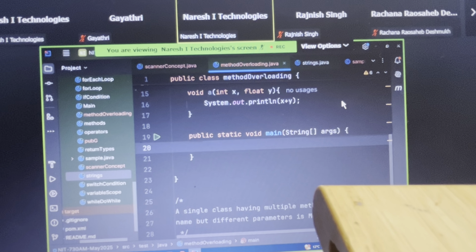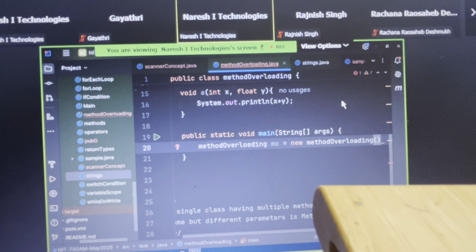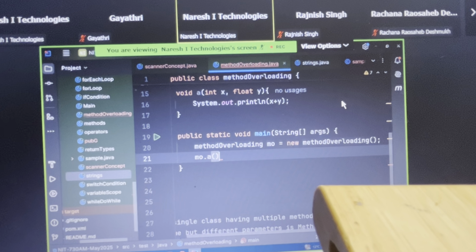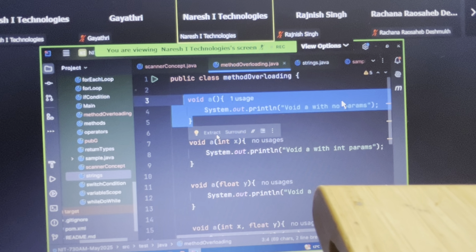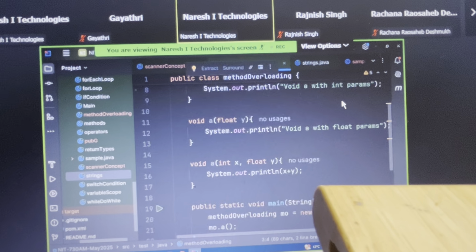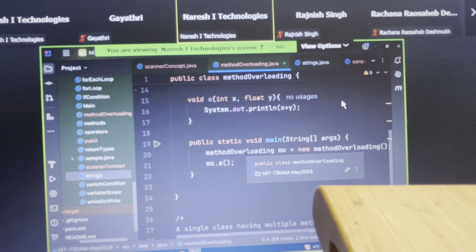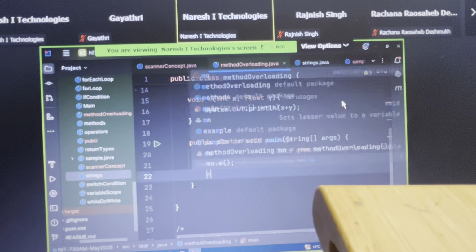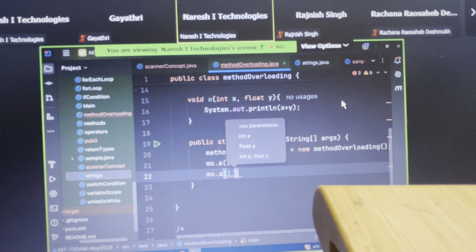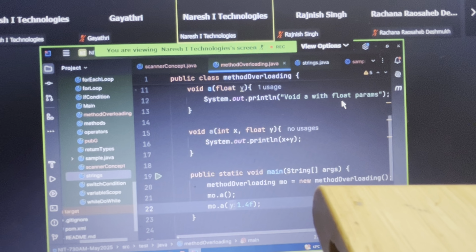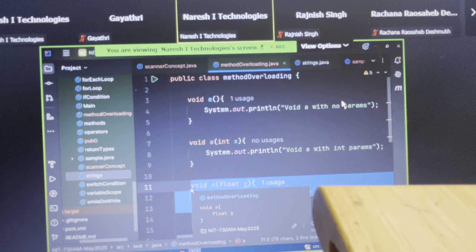So I'll create an object here. MethodOverloading mo is equal to new MethodOverloading. mo.a. This method a does not have any parameters, so obviously my compiler will call this method only. I don't have to tell the compiler where it is present. What is different between all these methods? Only parameters are different. So based on the number of parameters that you give, it will automatically call that particular method. mo.a, if you give 1 or 1.4f, it will automatically call this method.